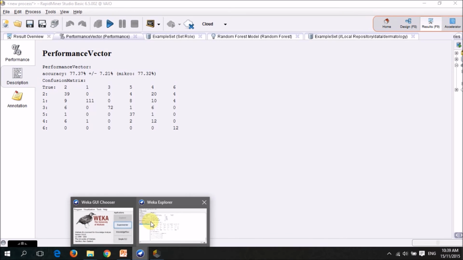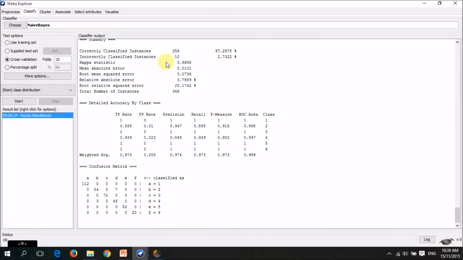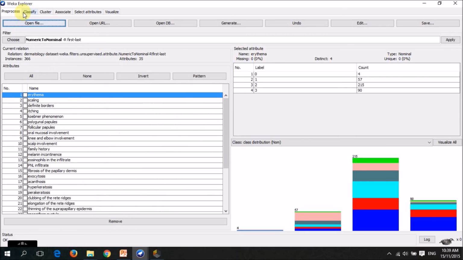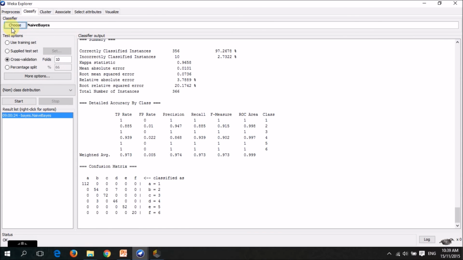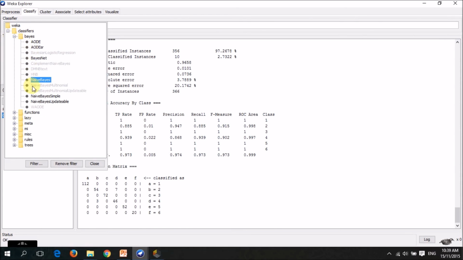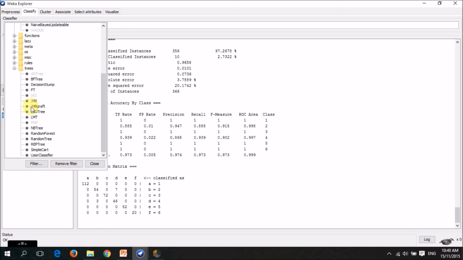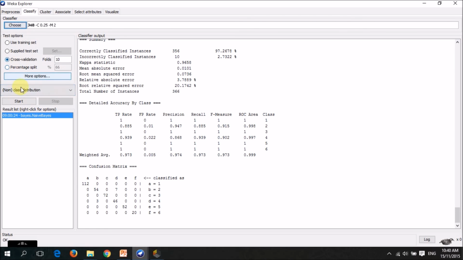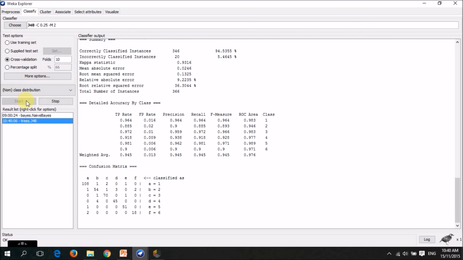And it is also our opinion that WEKA is more simple to perform, because you just need to choose and click the method that we want to use. See, we can show the detailed accuracy by class, but not in RapidMiner.